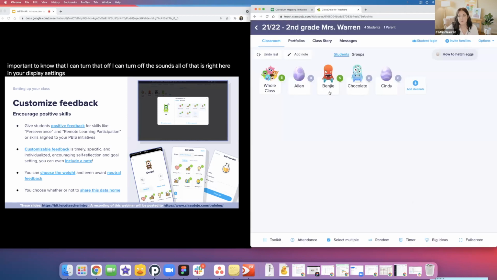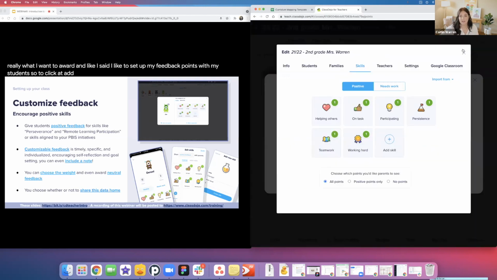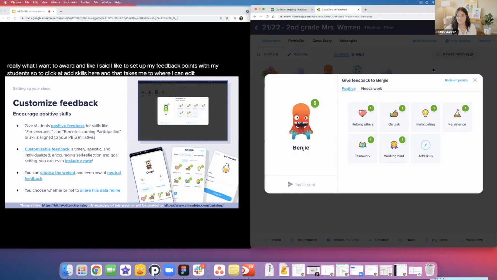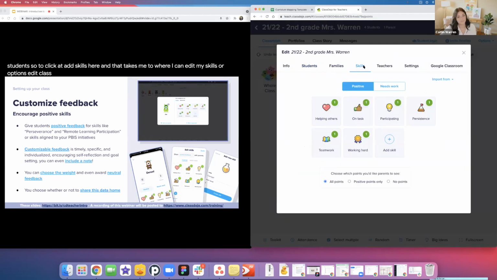So let's go back to setting up our skills. Maybe what I have here isn't really what I want to award. And like I said, I like to set up my feedback points with my students. So I want to create them together. So I can either click add skills here, and that takes me to where I can edit my skills, or options, edit class, skills.